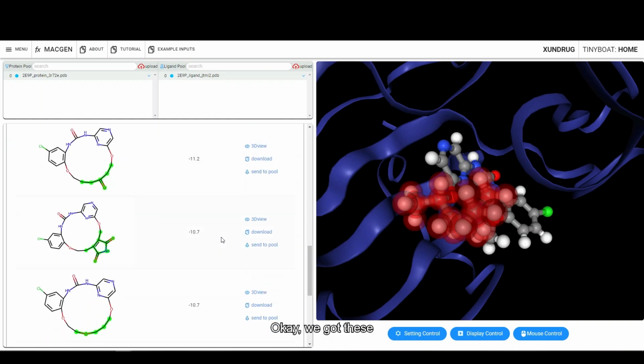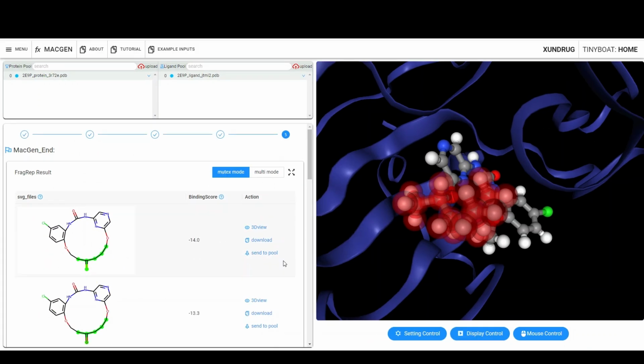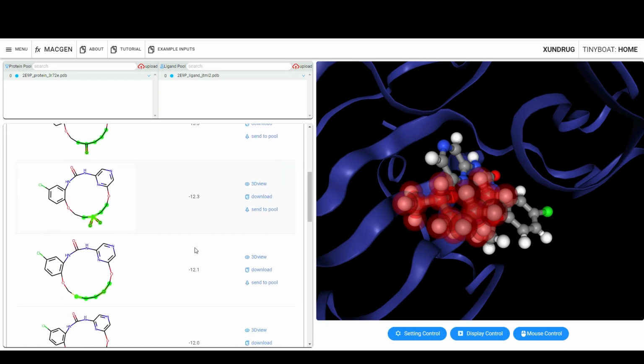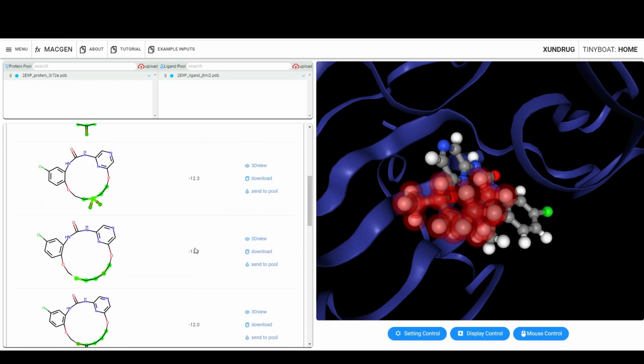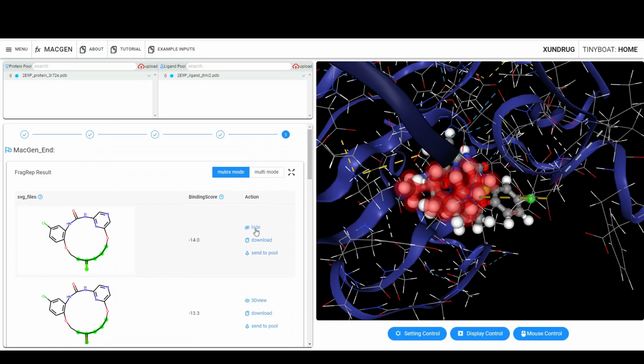Okay, we got these results. The binding scores of the results are listed in the table. And if you want to check their 3D structures, you can click the button with an eye that is labeled 3D view.